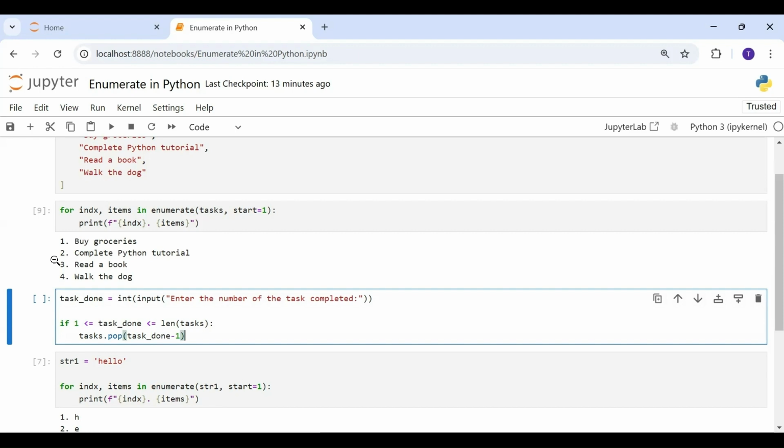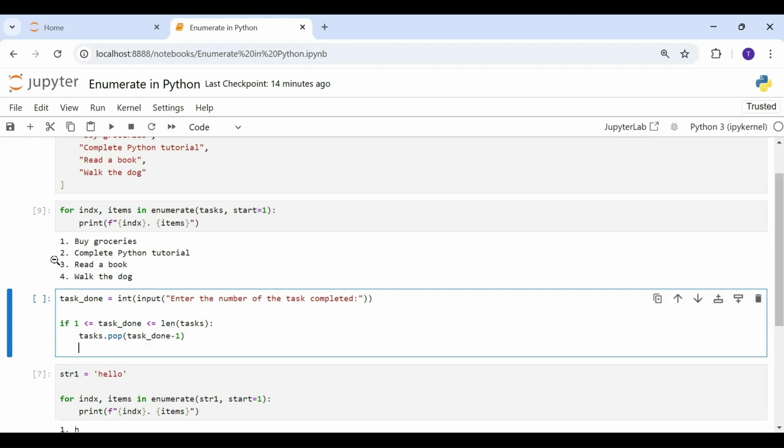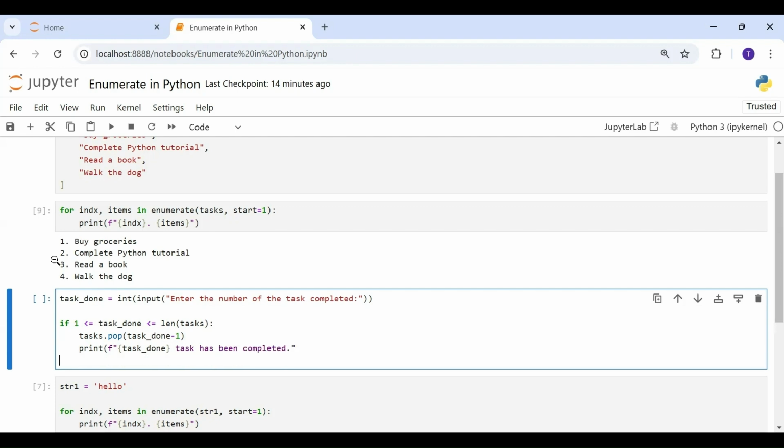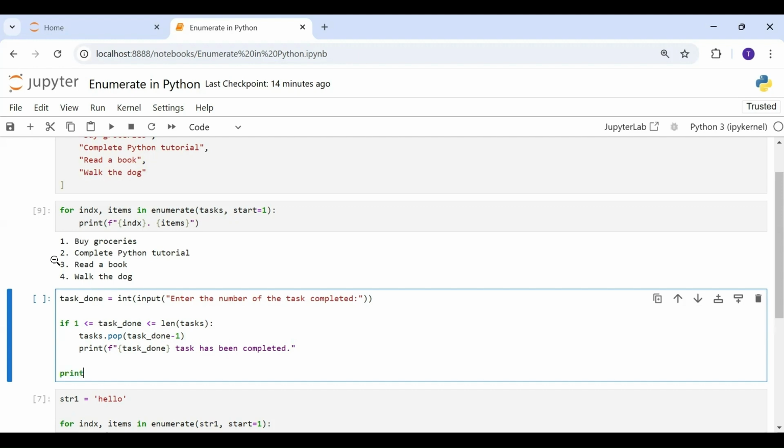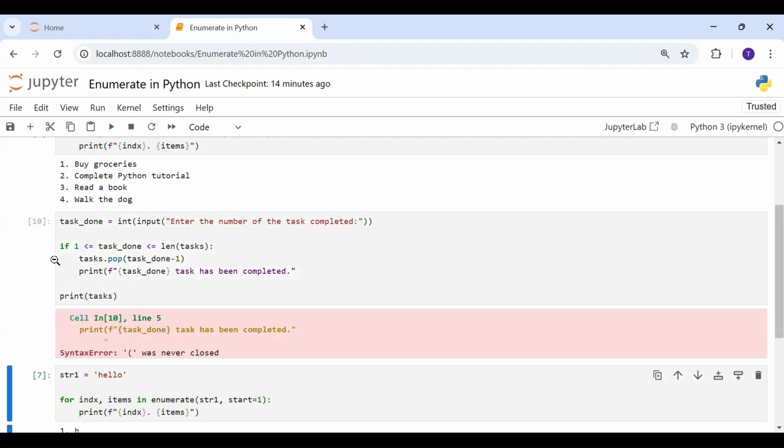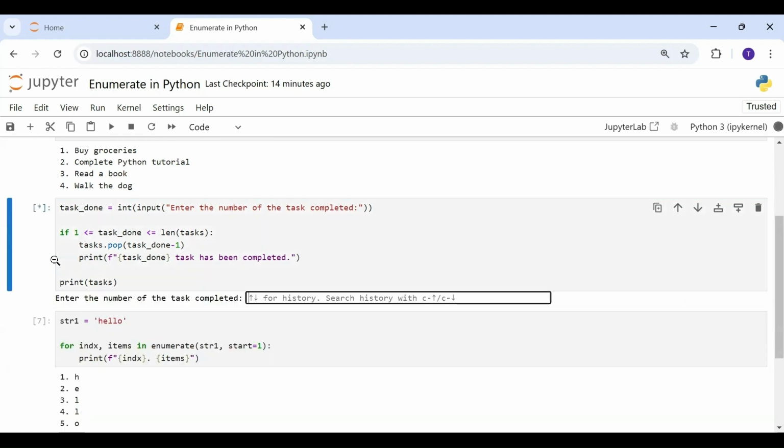And once that task has been removed, maybe we want to print the message also. Print, make it an f-string, and task, second task has been completed. Okay. And once this is done, we can go ahead and print the tasks again. Okay. So let's try running it. There is an error here because I have not closed the parenthesis.